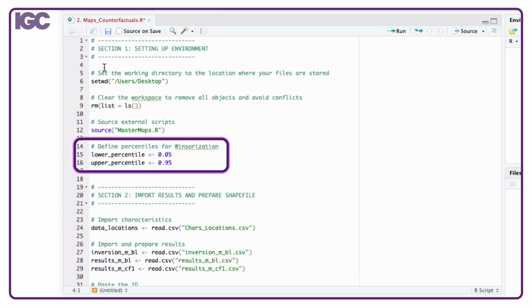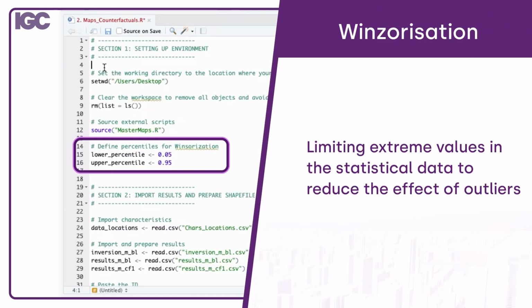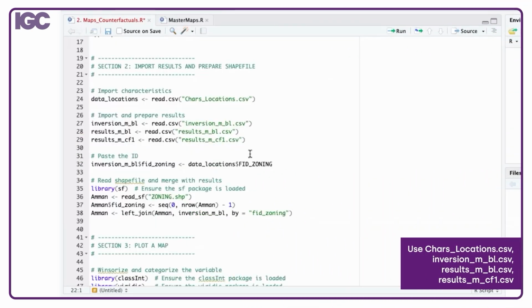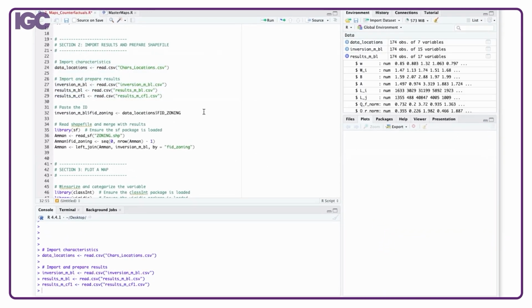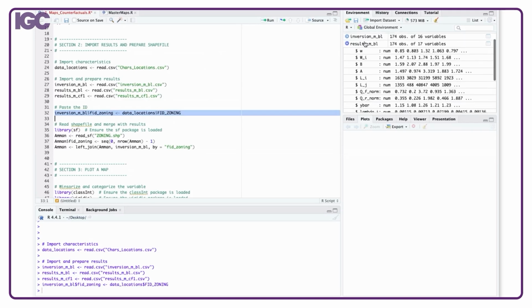Finally, we will define some parameters for performing winsorization of some variables that we will be mapping. This will help us to avoid outliers in our maps. Now, we can import all the files with the characteristics or the results from the inversion and solving of the model. One important step is making sure that the results of the inversion and the solving of the model have an ID variable. This ID variable should be the same that we had in the original dataset of characteristics. You can do that by using this line of code. This is important because the ID variable is what will allow us to merge the results of the model with the shapefiles of the city.